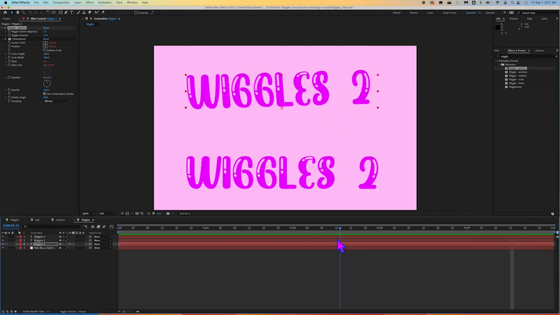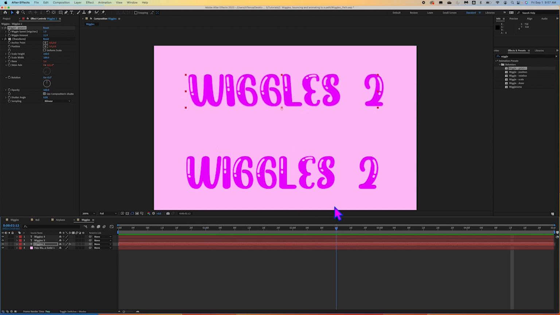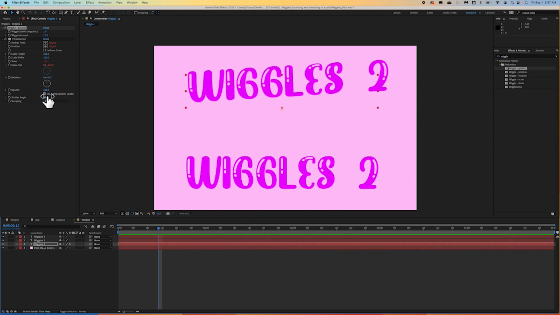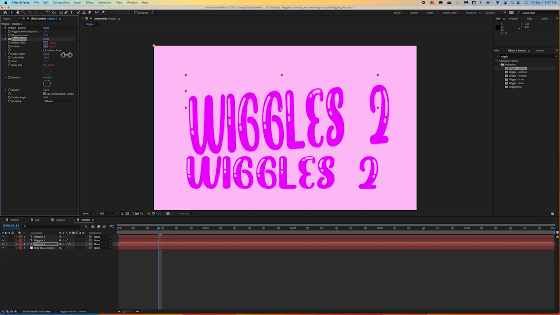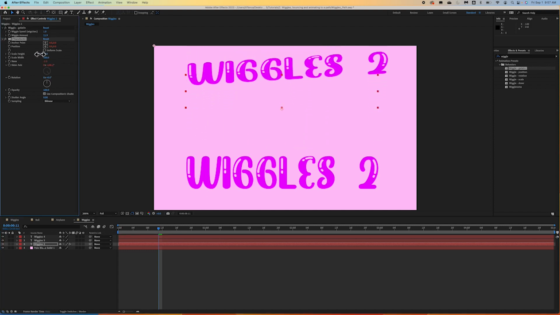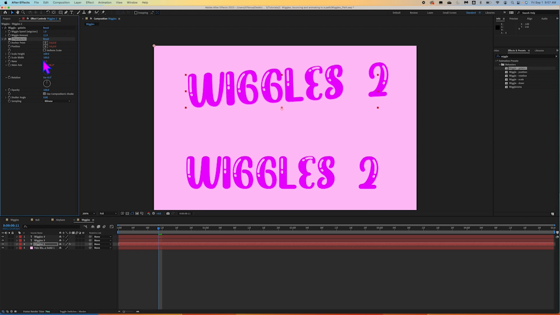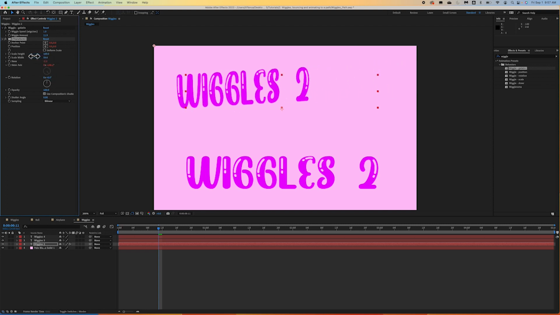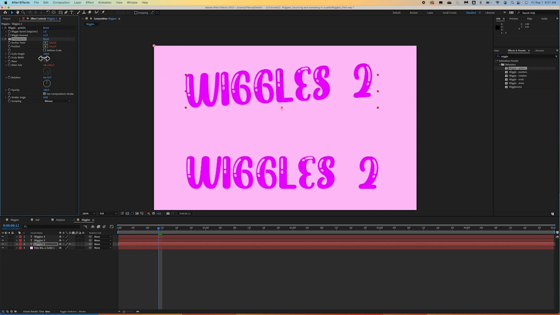So this is Wiggle Gelatin. And so feel free to go through and make different adjustments here. You can kind of see how they affect the text layer sometimes, or sometimes you just need to play it back.